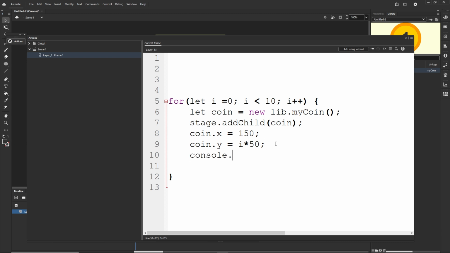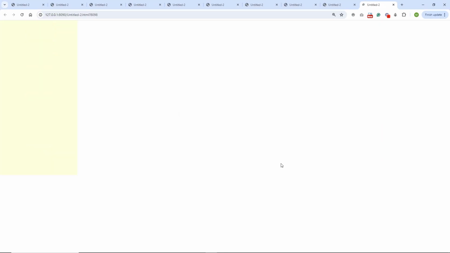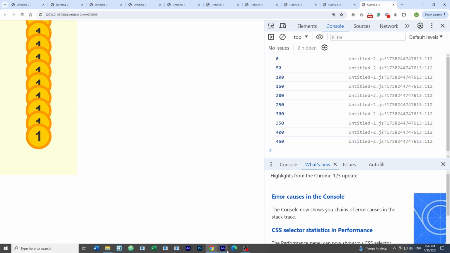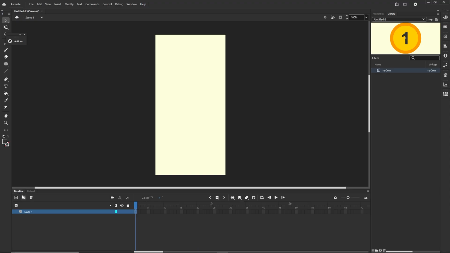So if I want, I can console.log this, i times 50, like so. And right now we will see in the console that the first one is 0, so the first coin is on the 0, then 50, this coin is on 50, 100, and so on. So my coins are going to be positioned like so.